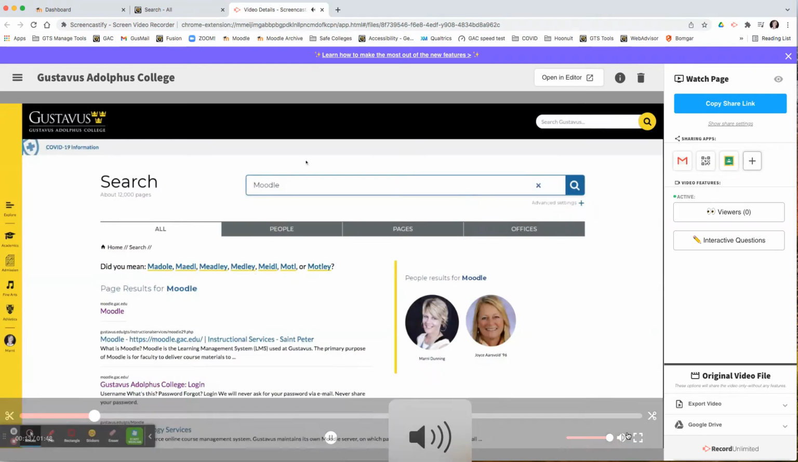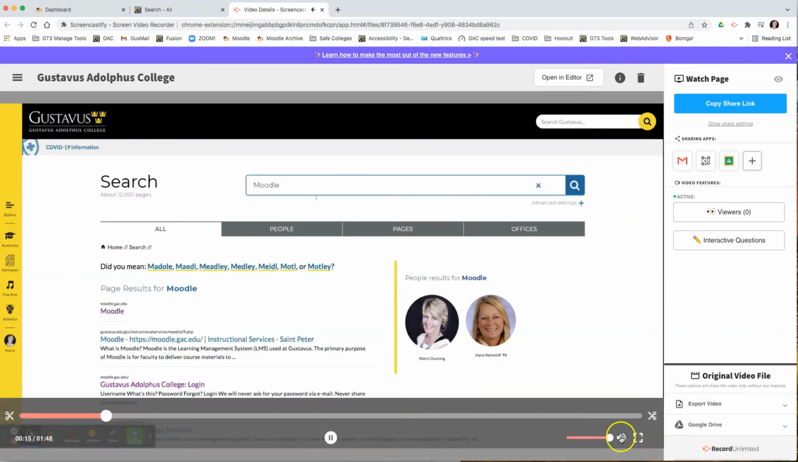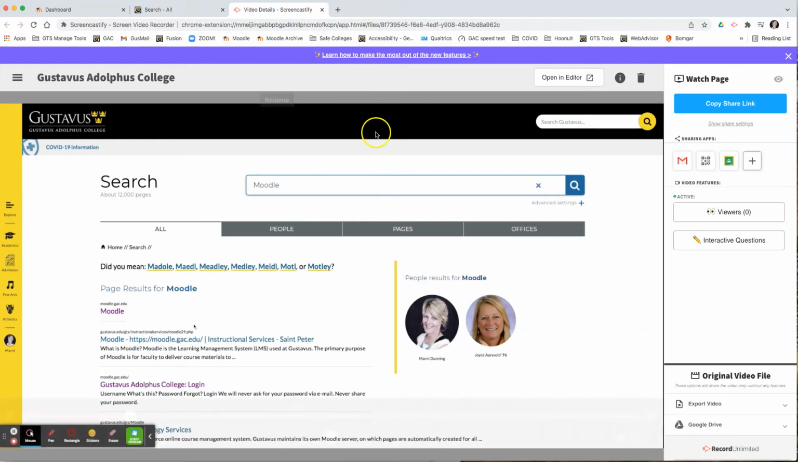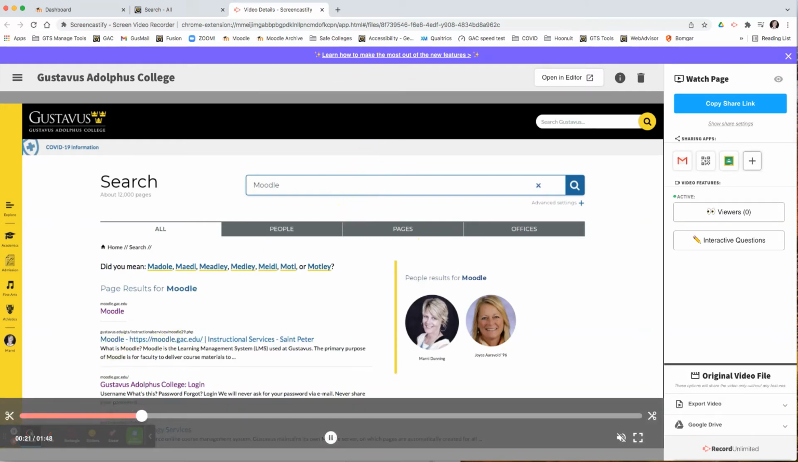It's going to bring up everything on the screen. It's going to record everything. So there you can hear that it's picking up everything that's on my screen. So it's nice to make sure that your audio is working.